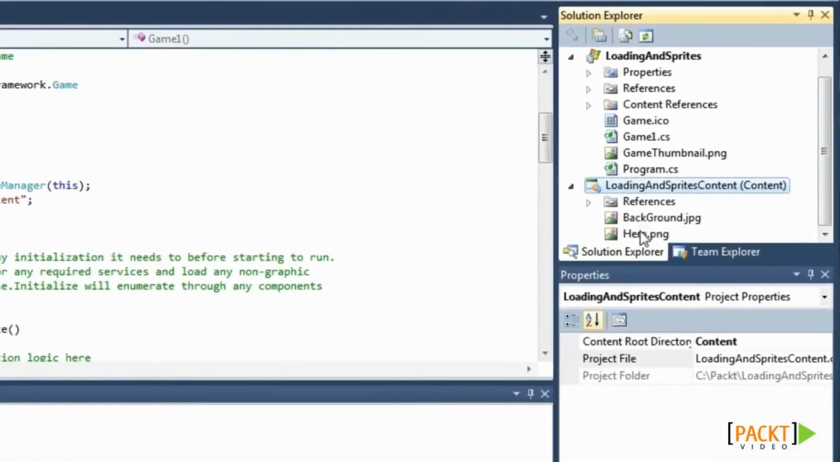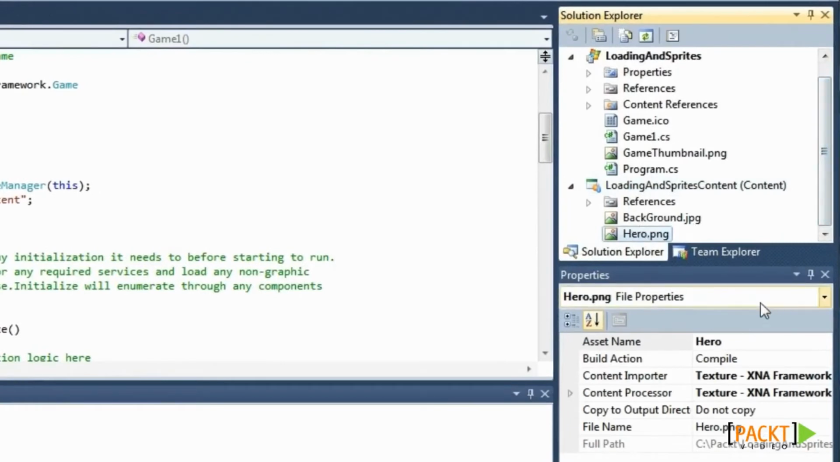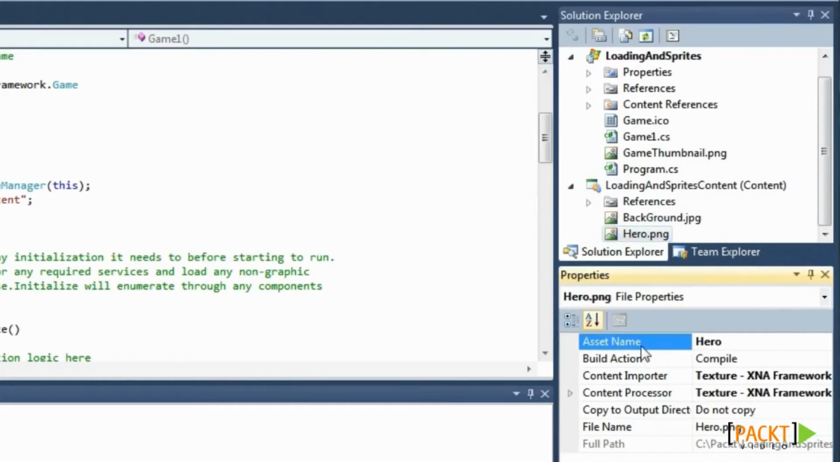When we click on our hero texture, we can see several properties. First of all, our hero texture has a name. In this case, it's hero. We can use that name to load our texture through code. We can also see the texture has no extension, so no PNG. That's because the asset gets compiled to an intermediate file format called XNB.